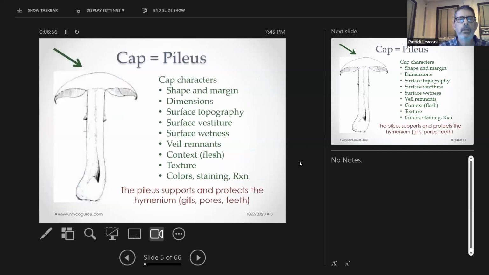The cap is the top part of a mushroom, and a fancy word for that is pileus. You can think of pileated woodpecker. It's got a crest on the top. So that's where that word comes from, meaning a cap.